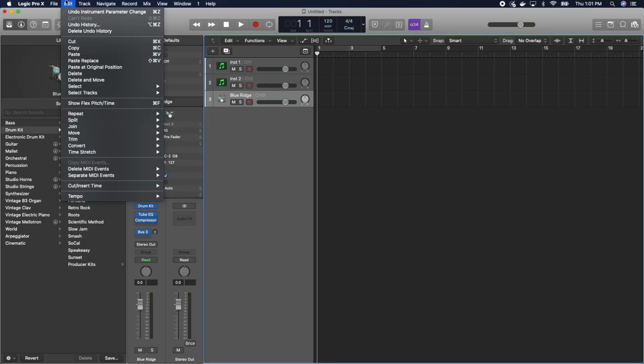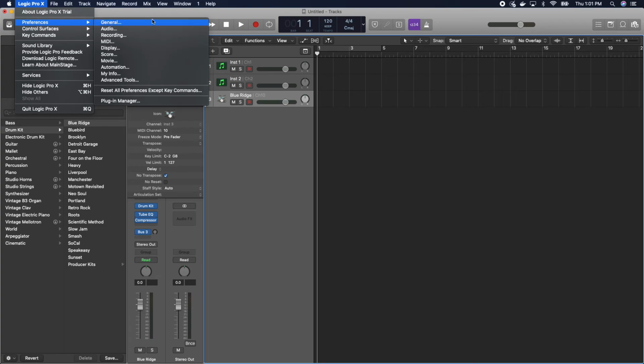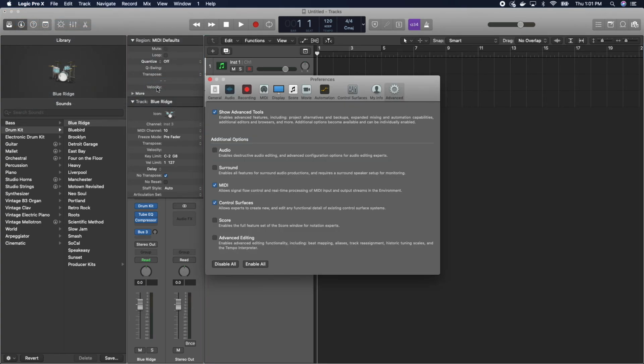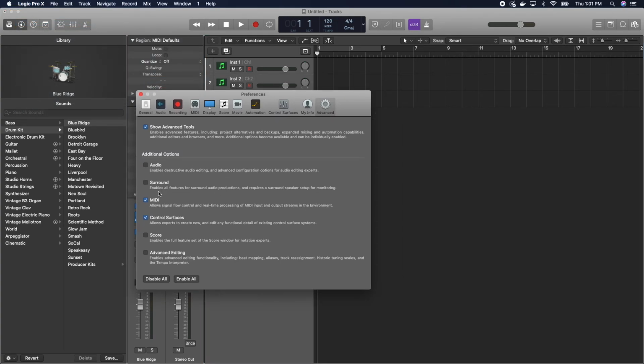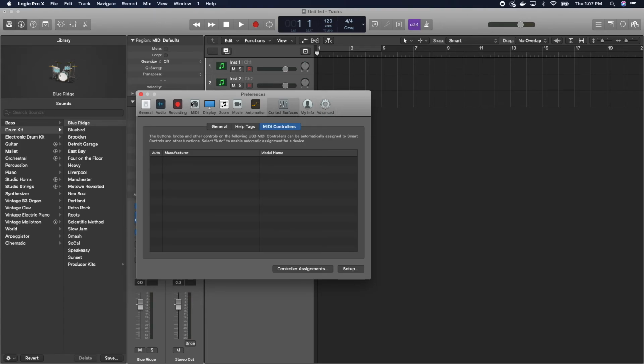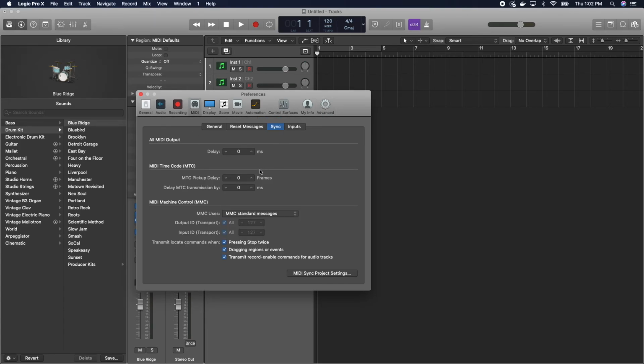So now that we got those enabled, we want to go over here to Preferences, and we want to go to Advanced Tools. If these 2 boxes are not checked, and all my settings are going to be configured because I just configured this, but you want to check these 2 boxes to display the panes for these 2 items, MIDI and Control Surfaces.